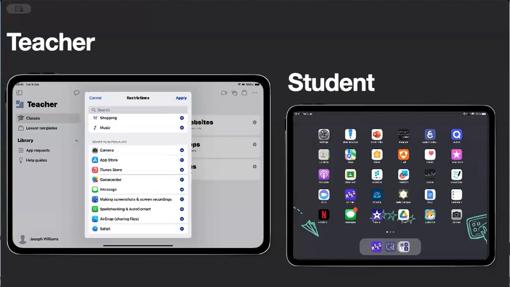Now, spell check and autocorrect are a fantastic accessibility tool when you need it to be an accessibility tool. But if I'm actually teaching children around spelling, then turning off spell check and autocorrect keeps the focus on exactly what I want the students to do. And again, I simply just need to tap on it to choose it and then apply that setting to the device.